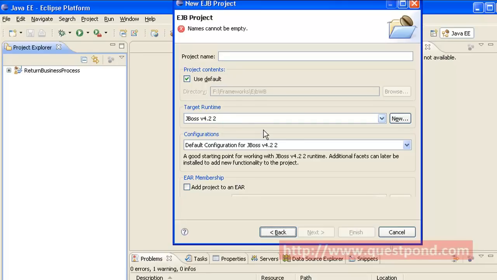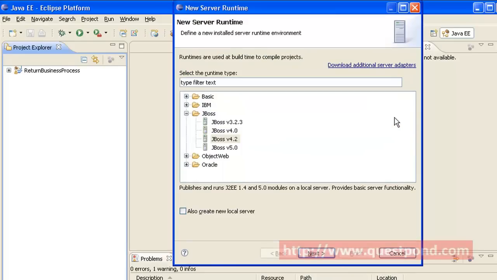If this is not readily available, you can just click on New. After doing which, you will get a pop-up box inside which you can select the application server of your choice. If you click Next, it will ask you the path where this application server is installed. On doing so, the runtime will be created.